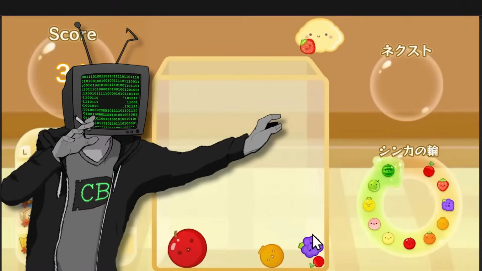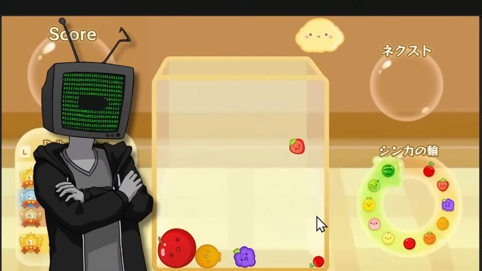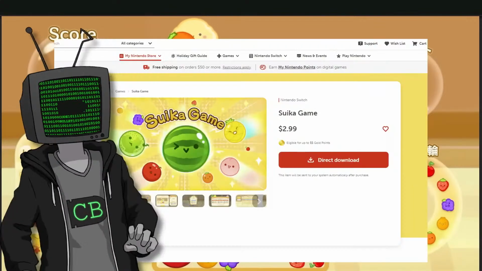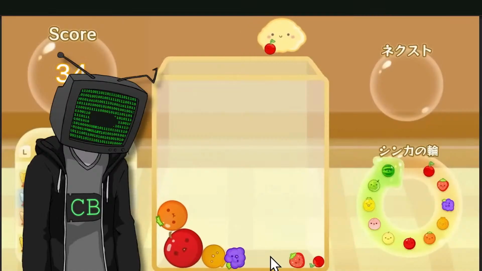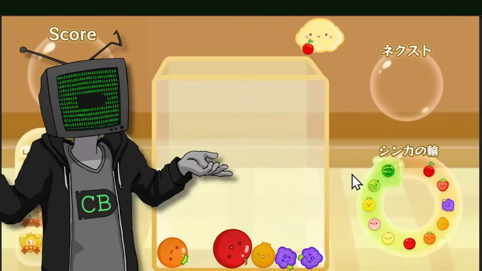Which is a little life hack. If you don't want to pay for a new game, just make it yourself. Instead of paying, it's $2.99, okay? That's extremely reasonable. Okay, maybe just buy it yourself.